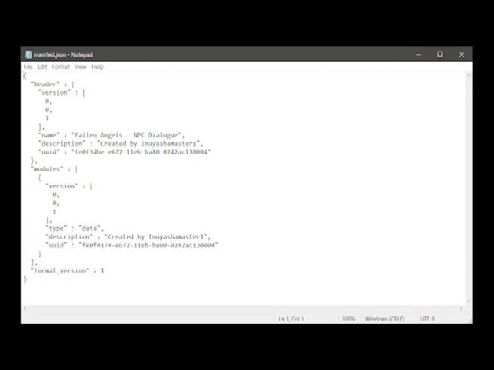So now what you're seeing is actually the manifest.json file. I've opened it up in Notepad. You can use whatever editor you want to use. Now what you want to do is, if you need to, go ahead and pause the video, and you can pretty much duplicate what I've done here. I'll describe it real quick. The name and the description. So there's the name, which is Fallen Angels Dialogue, the description at the top and the bottom there says created by me. Those can be changed to whatever you want.